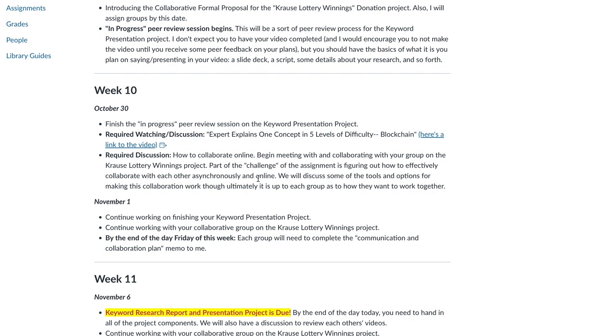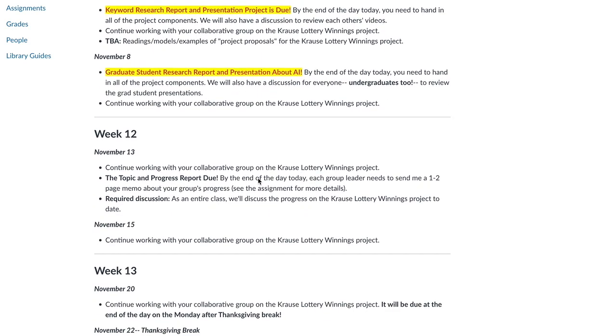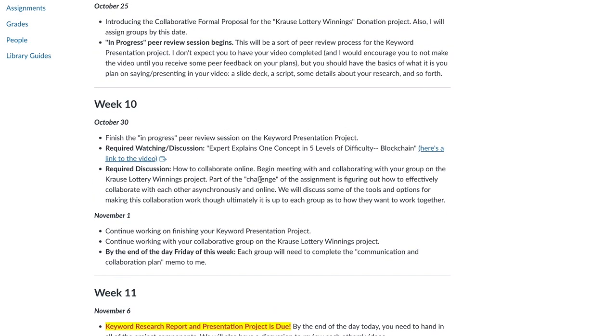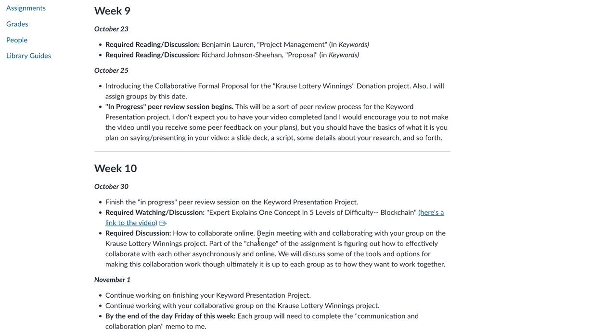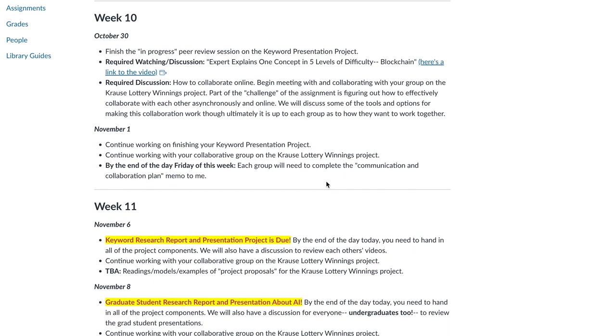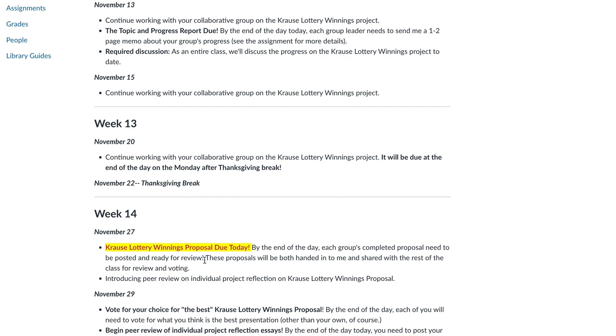But I also wanted to point out that we don't really have a lot more readings left this semester. There may be a couple of readings that I will add in here sooner than later, but we're basically done with most of the reading part. And the second half of the semester, besides the keyword research, is really all about the Krause lottery winnings proposal.